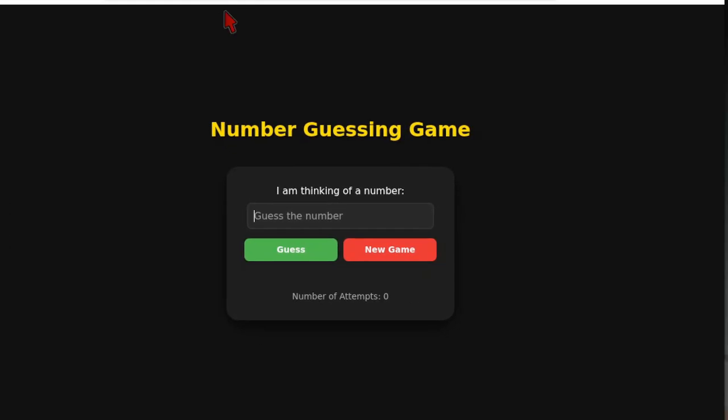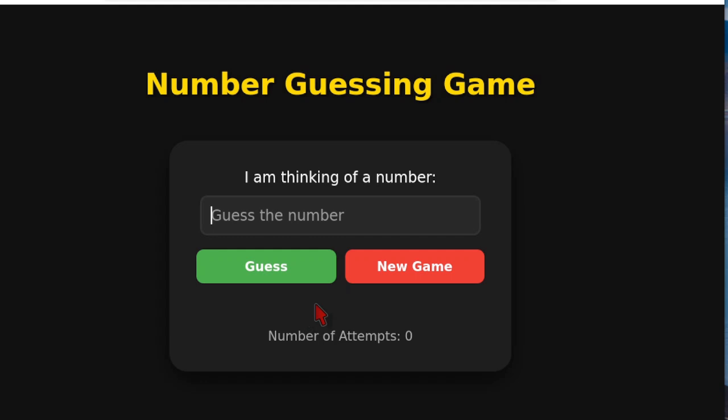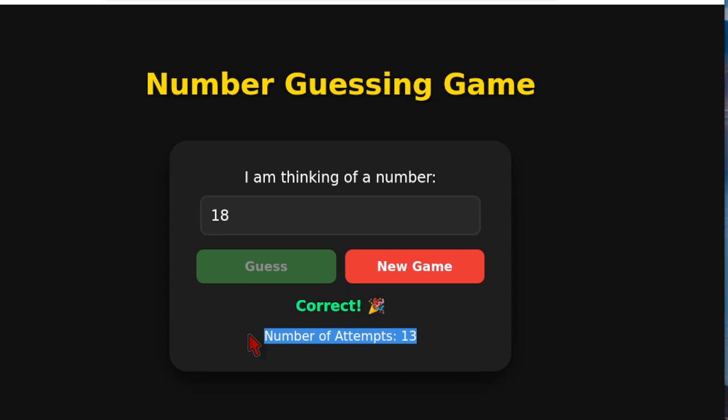Let's pull that up here. Let's blow this up. This is our first attempt. There's no message, so here we go. Let's do 1, too low, 100, too high, 50, too high, 30, 20, 10, too low, where is it? Oh, geez. Correct. Okay. It says number of attempts 13.